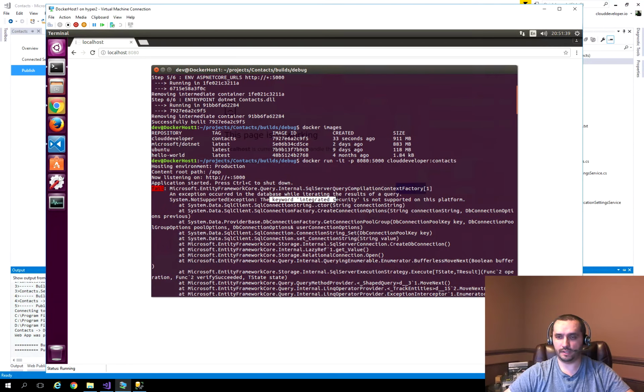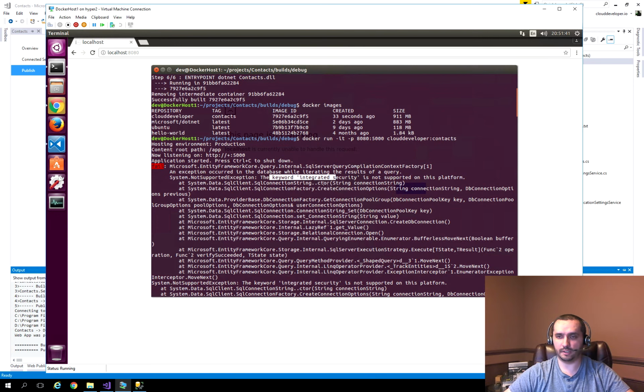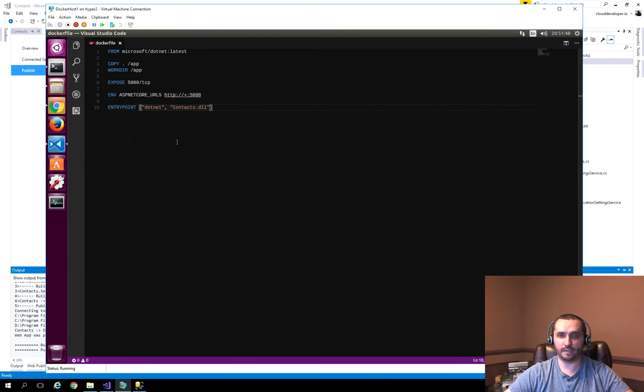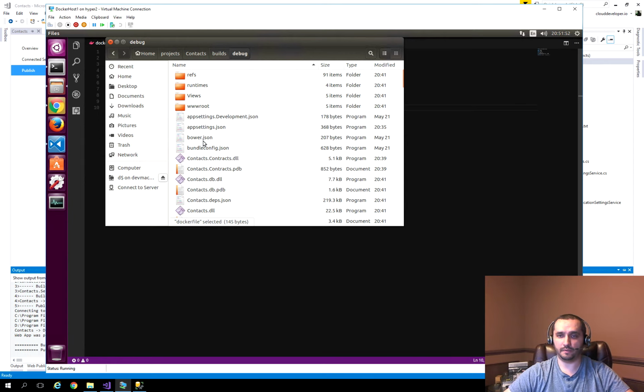As you can see, it failed because it is trying to use integrated security. So let's take a quick look at why it thinks it needs to use integrated security. The way you would do that is you would open up this app settings file.